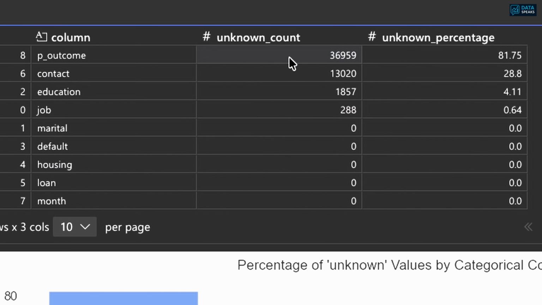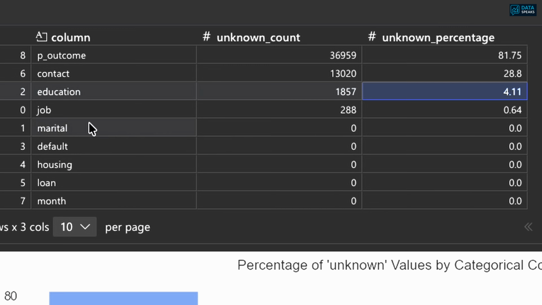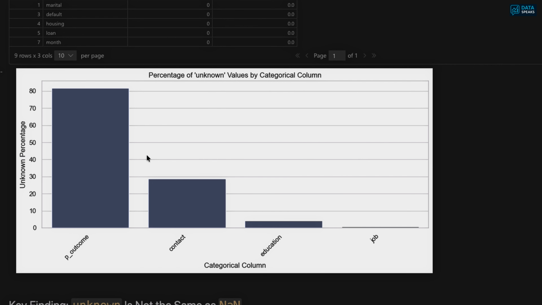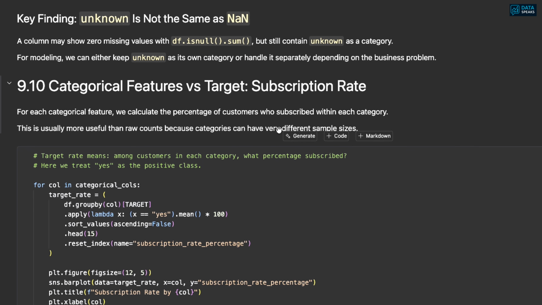So P outcome, unknown count is 36,000, and that is 81%. Almost all the records are unknown. Contact 28%, education 4%, and most of these columns do not have any unknown values. So we can plot that as well. Looking at all of those categorical columns with the unknown values, P outcome has the most unknown, which is over 80%, and contact close to 30%, and unknown education and the job. So this gives us some idea, and we need to convert those unknown ones to be the missing value, and it is important to do that so that an unknown is not misleading with our analysis.